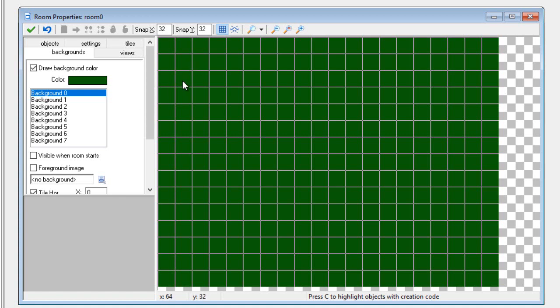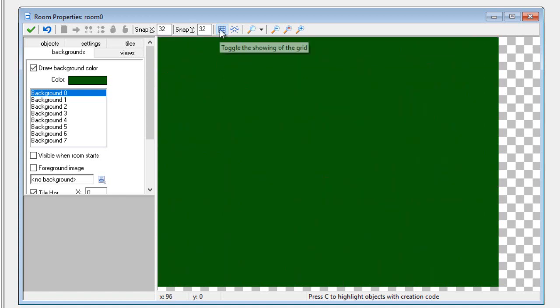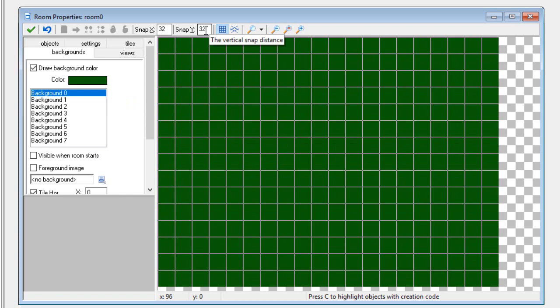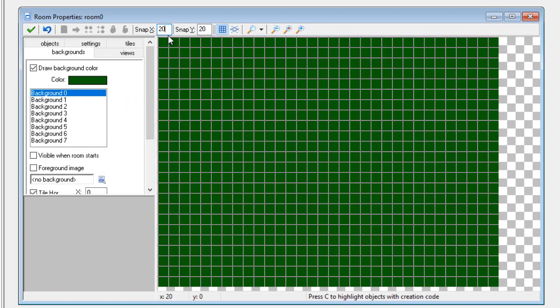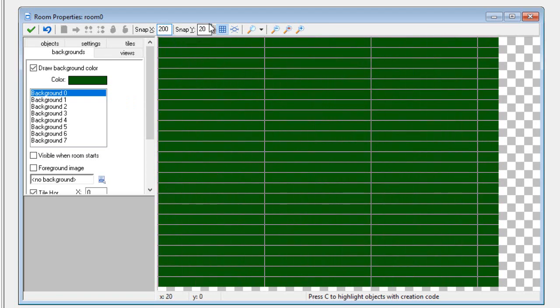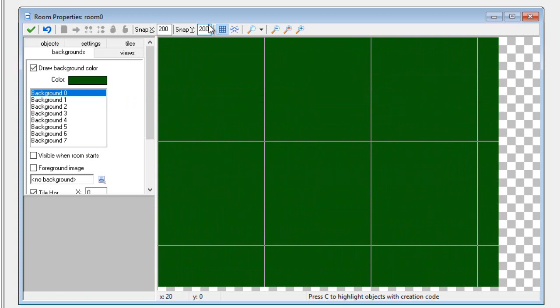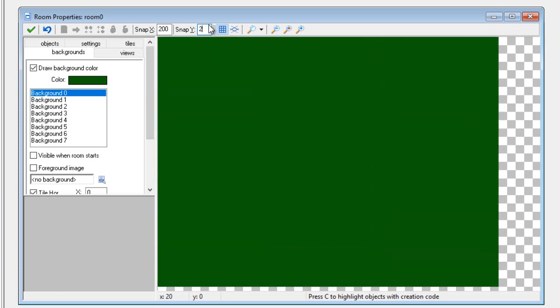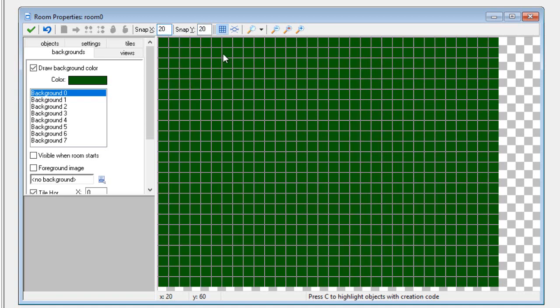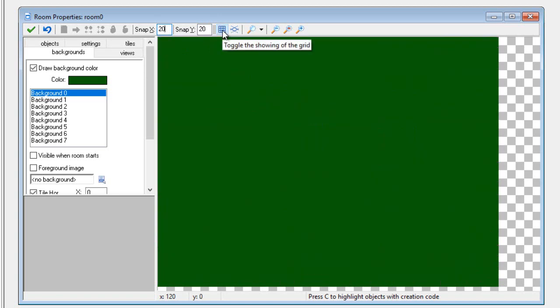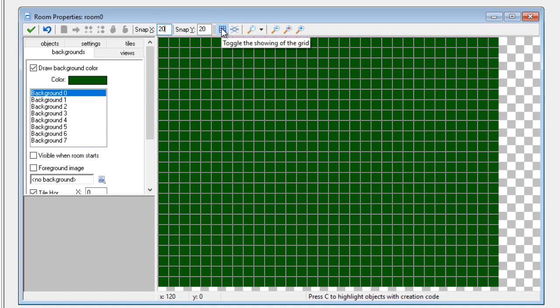We can look at these grids. We can turn them on or turn them off. They're set at 32 basically, but you can see that we can change the grid size, make them smaller or larger, either horizontally or vertically. The book asks us to change it to 20 so that we can demonstrate how it's smaller than the 32 we were set at.